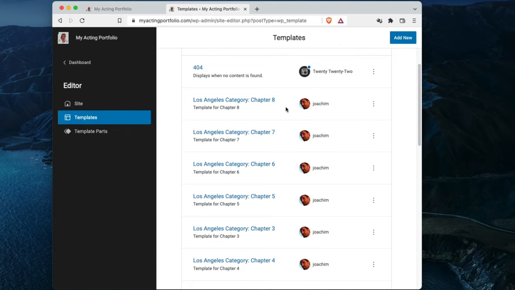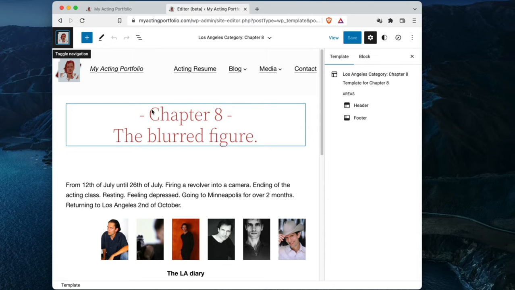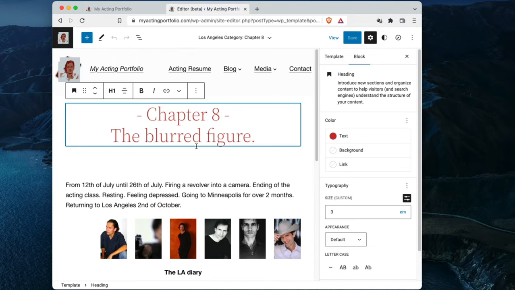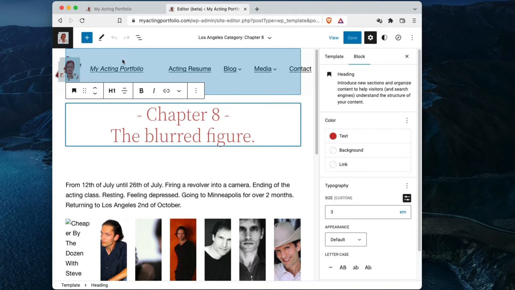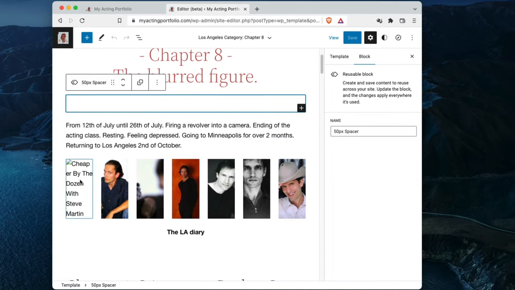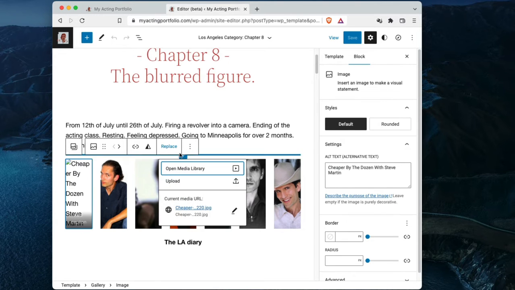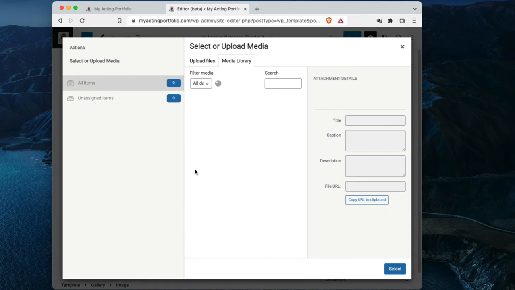So I will just go into one. I'll just click it. It will open chapter 8. I put in some information in the heading. I will keep the header as it is for all the different pages. So we have then the spacer, and I see there is then the image that I have deleted. I need to replace that, so I'm actually going to do that right away.